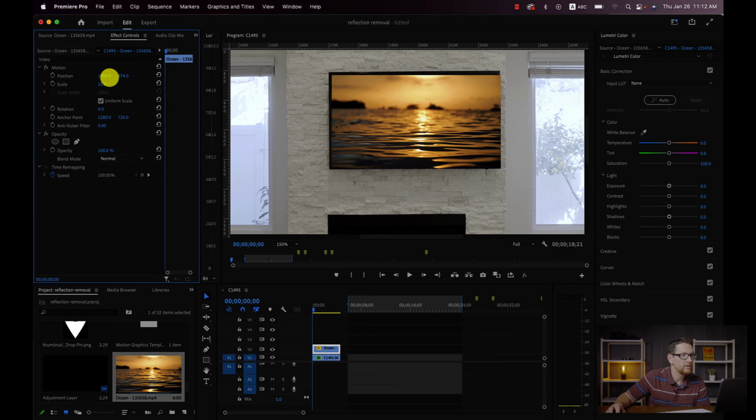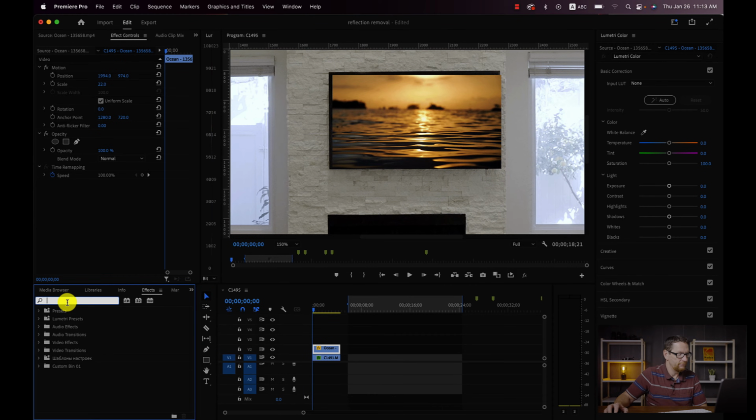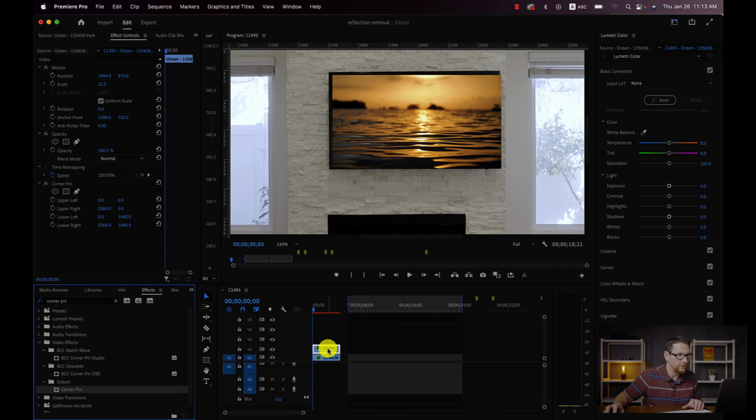So that's pretty close, but it's not exactly lining up, and no amount of changing position or scale is going to help with that. So what we have to do is add an effect. And for this, we're gonna use corner pin. Just drag that onto your clip. And then these are all your X and Y parameters. Upper left, upper right, lower left, lower right. You just have to keep tweaking these until they match up with your TV.